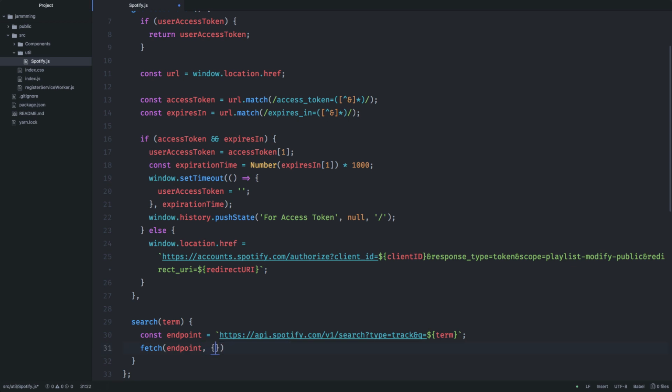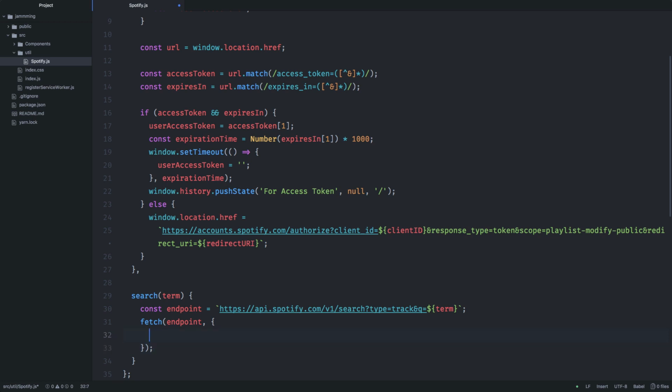Additional options you pass to fetch, you just pass in a second argument as an object. And here you can pass in other stuff like the type. If you weren't doing a GET request, you would do, I think it's method. So you would do like post or something. In this case, we can just do GET. So we don't need to do that, but we do need to pass in some headers as an object. So we can just pass it here.